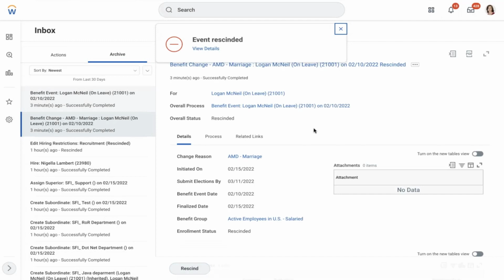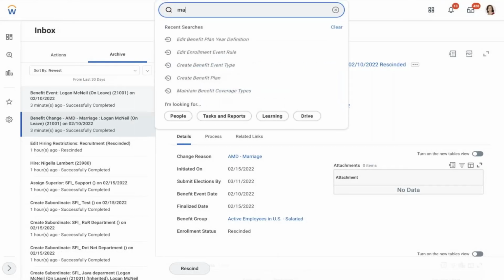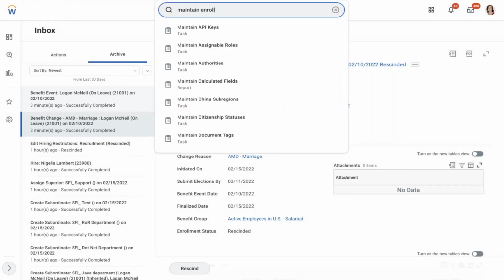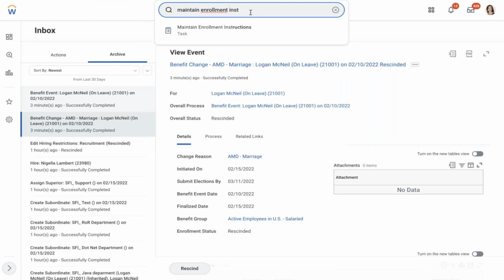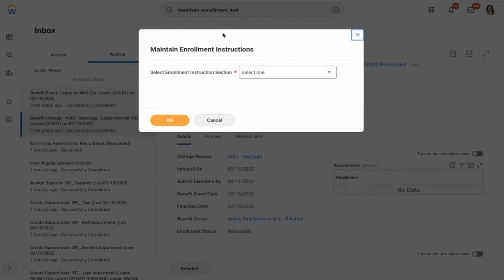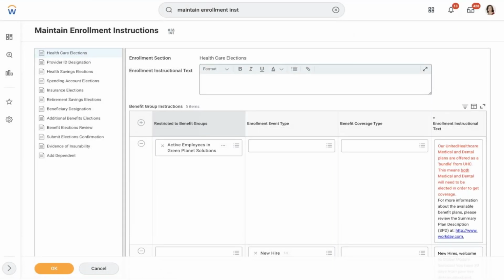Okay. Now I want to let the user know what this plan is, who can enroll into the plan, when this plan is available, some kind of instructions. Let's see how to configure that. Access the task Maintain Enrollment Instructions. Select general one. Don't select tobacco, that's a different one. Our plan falls under healthcare elections, so select on this.